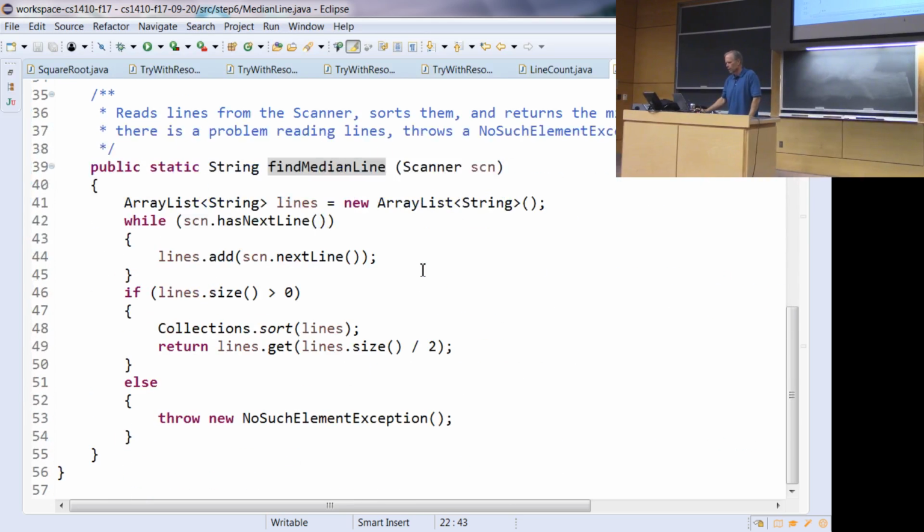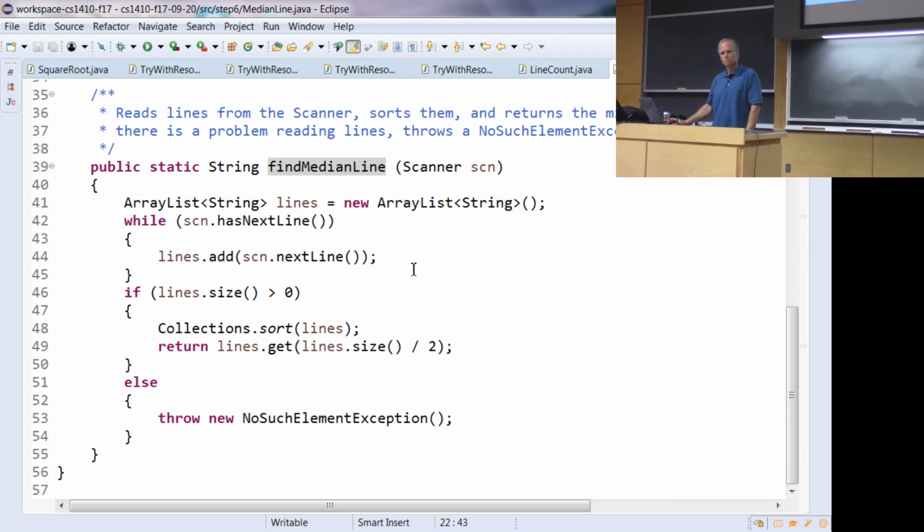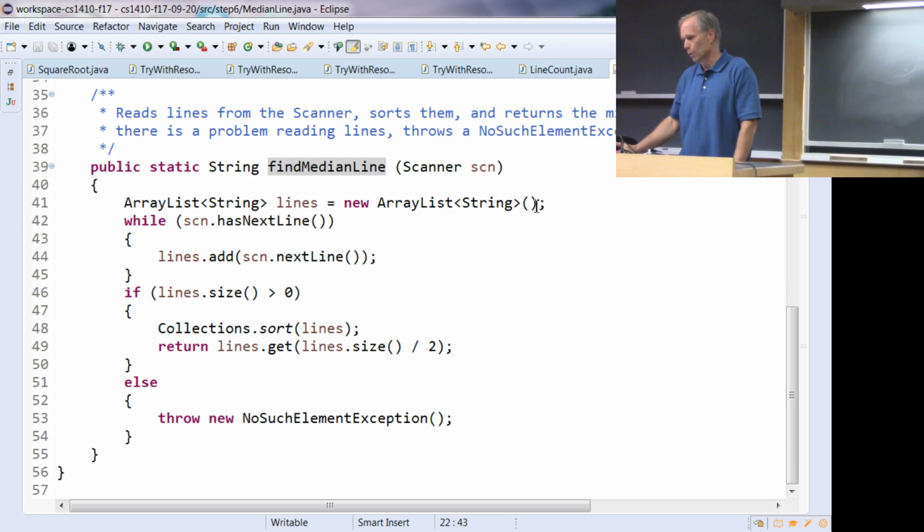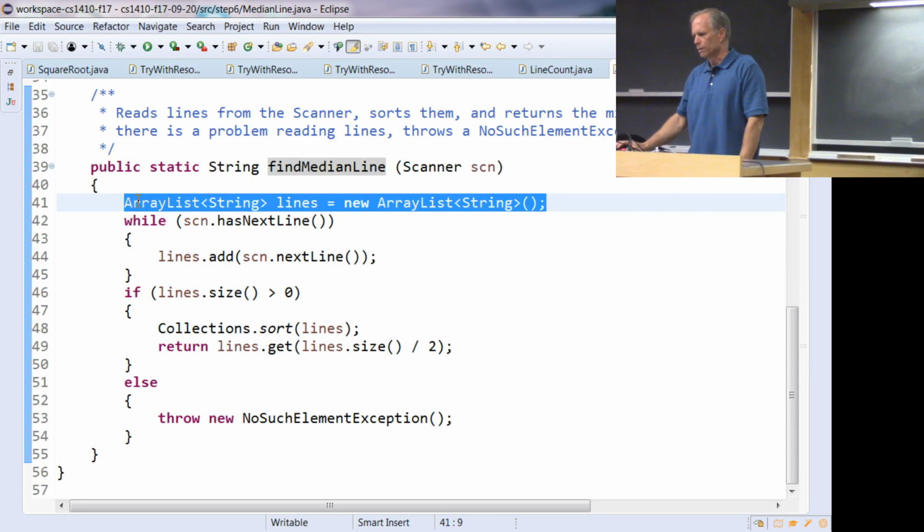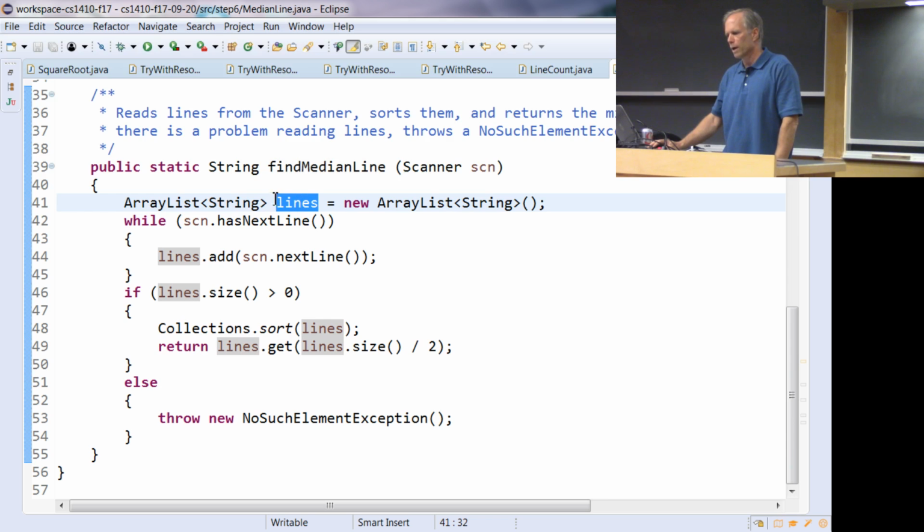Array lists are really easy to use, easier to use than arrays. So let's look at what I've done. Right there, I've declared a new variable called lines, which is an array list of strings. And I create an empty one by saying new array list of strings with no parameters. That's just calling the constructor. Now I have an empty array list.